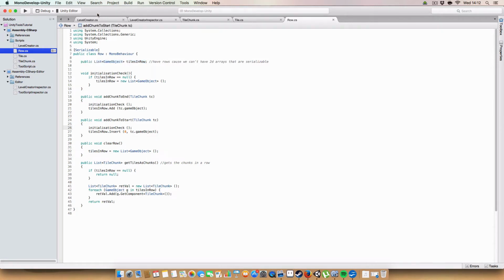And then our level creator has a list of rows, and each row has a list of tile chunks. Again, these are just normal methods. Instead of actually storing the tile chunk class, we store game objects, because game objects are a serializable type in Unity.